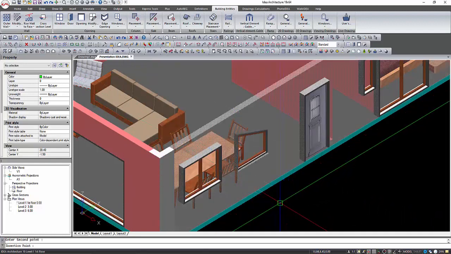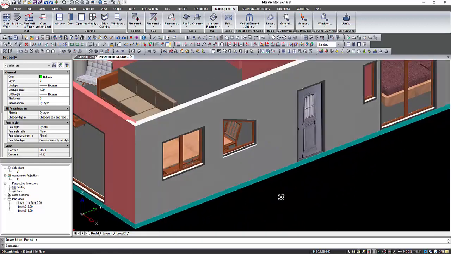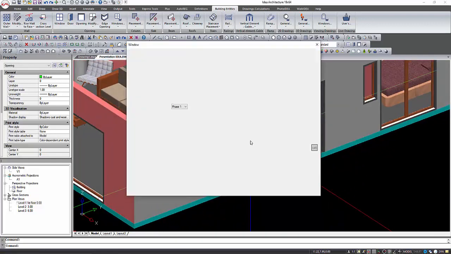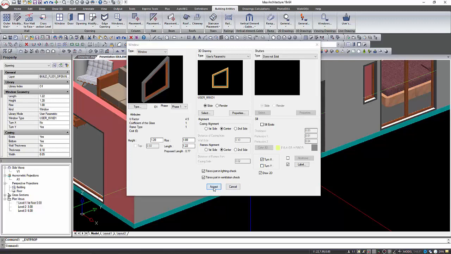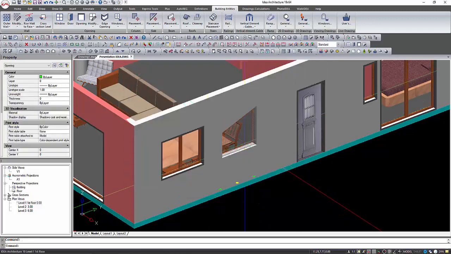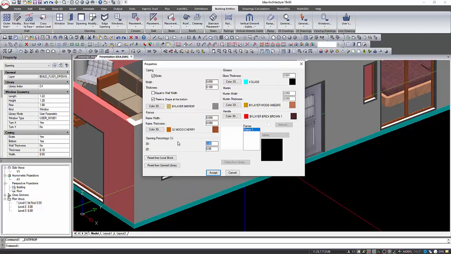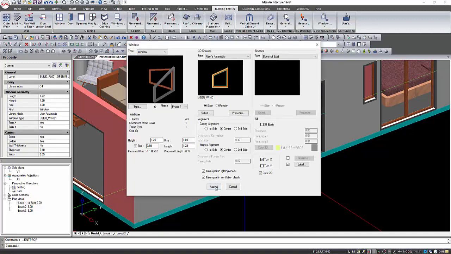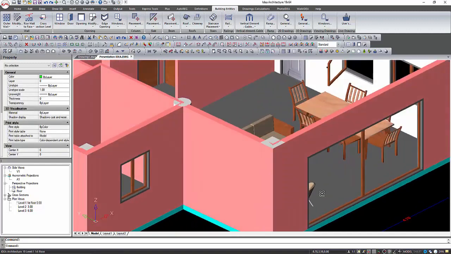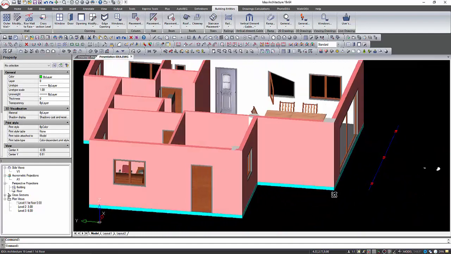We see that, in 3D render mode, this new user opening is totally parametric. From the properties panel or with double click, we can make any change in its characteristics. We can even change the opening percentage. We see that opened in 3D. And this is done by creating a simple closed polyline.